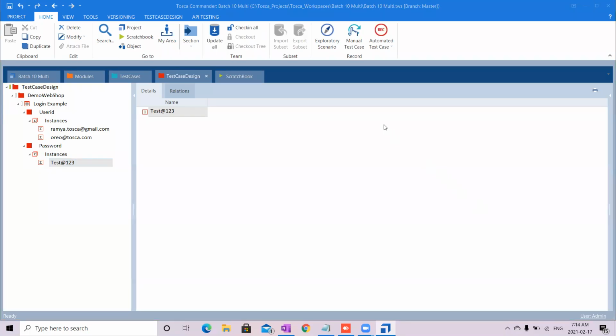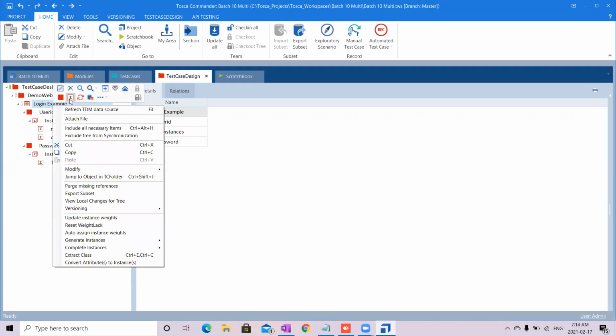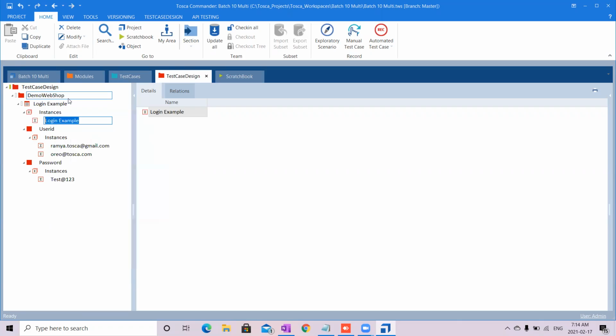Okay, so now we are good. Now, the next thing is not only the attributes, test sheets will also have instances. If you right click and create instance on this test sheet, what do these test sheet instances mean? What are the test cases that we want?